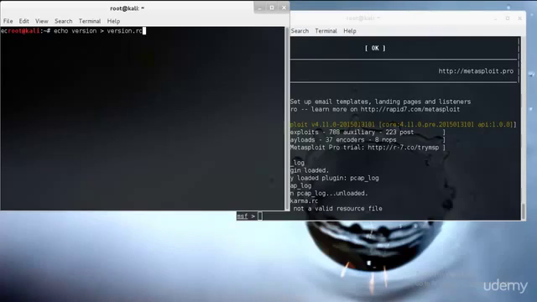Now I don't have the rc module loaded, but you can just go ahead and type that, or you can also type msfconsole -r version.rc. So through this you can go ahead and see the version of the msfconsole that you are using. After that we have the route command.